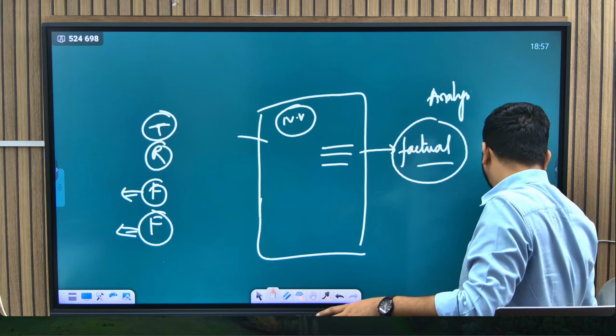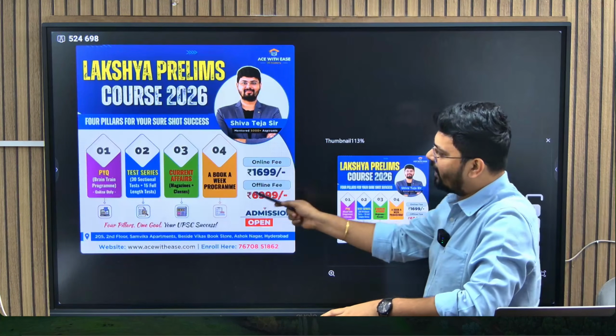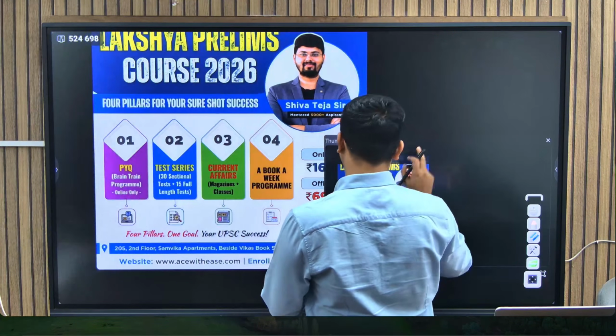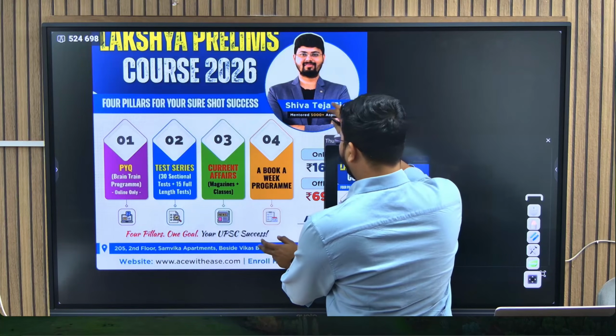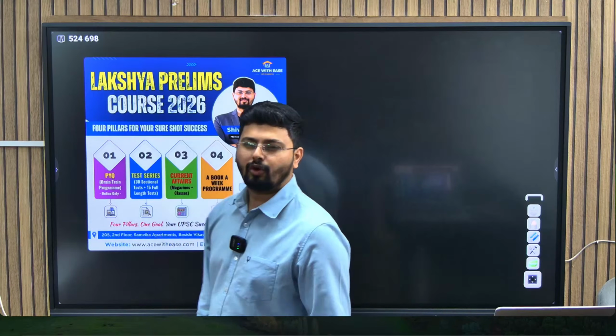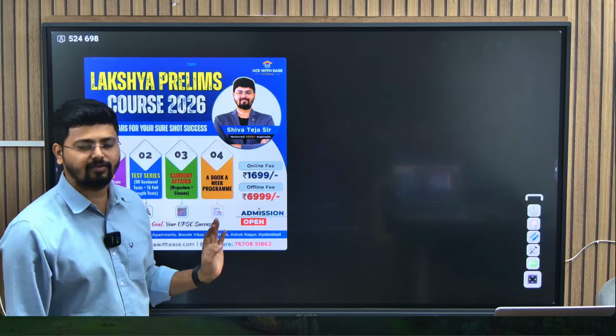Within 6 weeks, you'll be covering 6 books in the book a week program. If you observe, this deals with the static part, and for current affairs you have magazines plus classes as well.